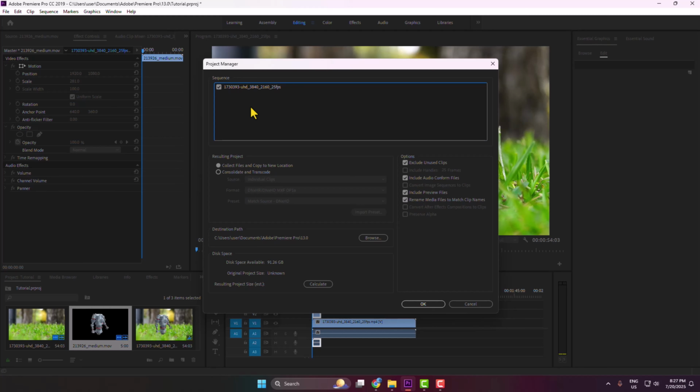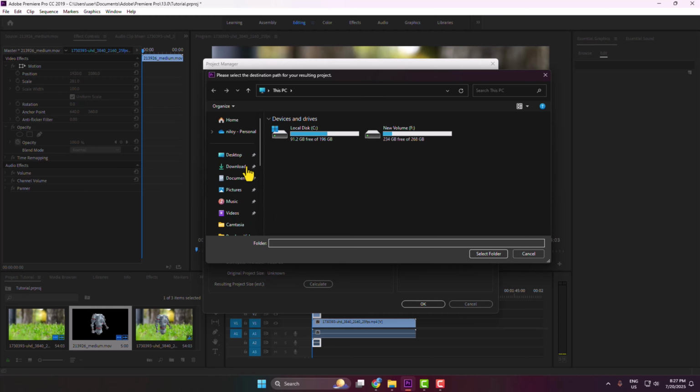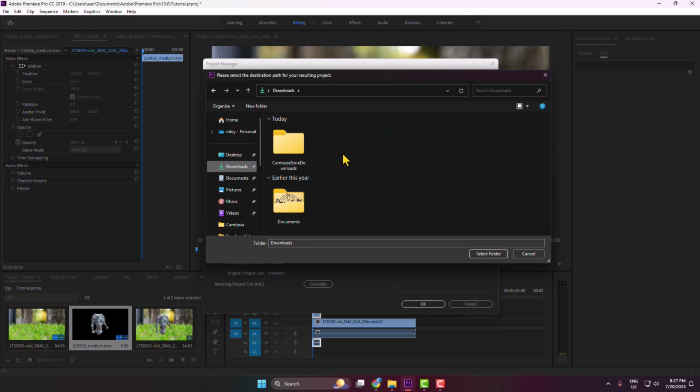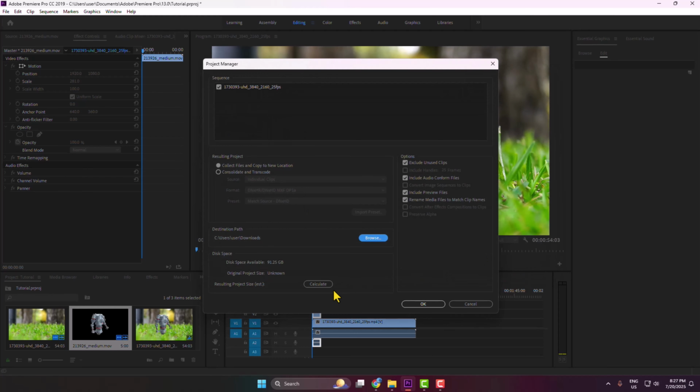If you want to back up all of your sequences, then make sure to check all of the sequences in the sequence box. And then here, under Options, you can go ahead and check or uncheck anything to back up, and click on Browse and then select the location to export your backup file, and then click on Select Folder, and here click on Calculate, and then you get an estimated file size of your backup file.